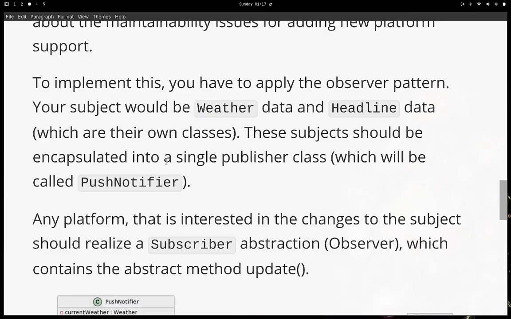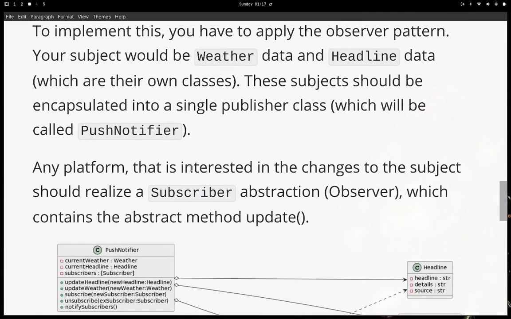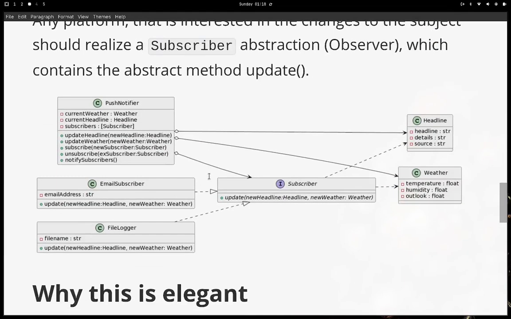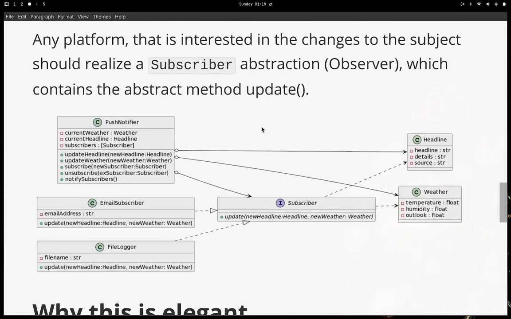And these subjects should be encapsulated into a single publisher class, and this publisher class will be called your push notifier. Any platform that is interested in changes to the subject, which refers to the weather and the headline data, should realize a subscriber abstraction. This is your observer. And this contains the abstract method update, which updates the headline and the weather, which are again the subjects as well.